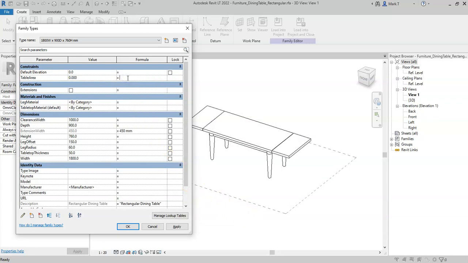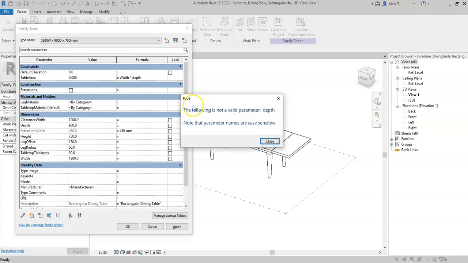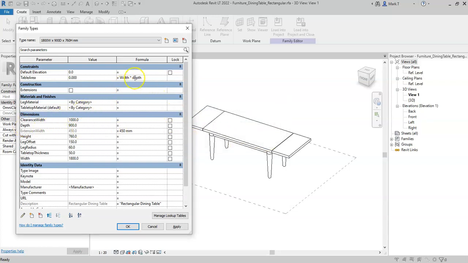Now I can type in a formula of width multiplied by depth and press enter. Note that I have a warning that says the following is not a valid parameter, depth. I then am prompted with the note that parameter names are case sensitive. I have not given this depth a capital D, and therefore the formula will not work. Therefore I'll adjust this depth text to have a capital D. And now the table area is reporting in meters squared the value of the width times the depth.